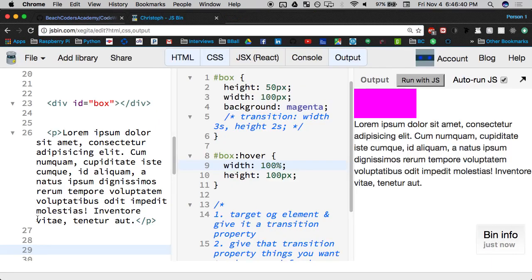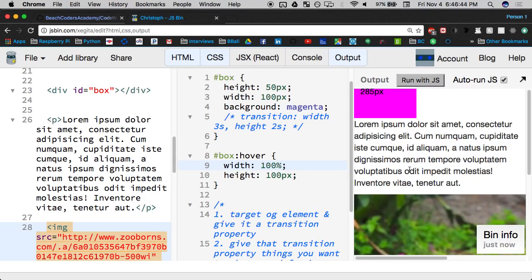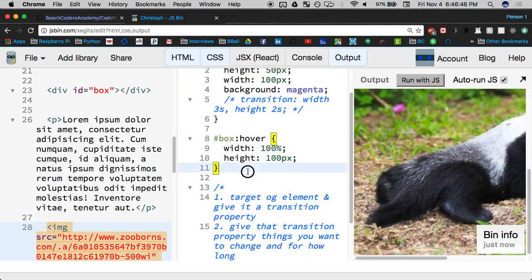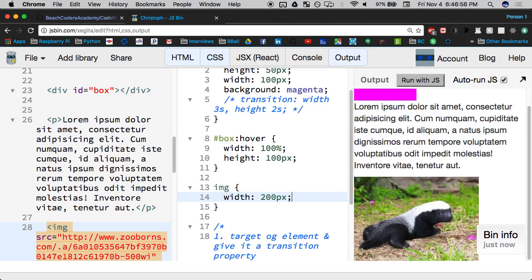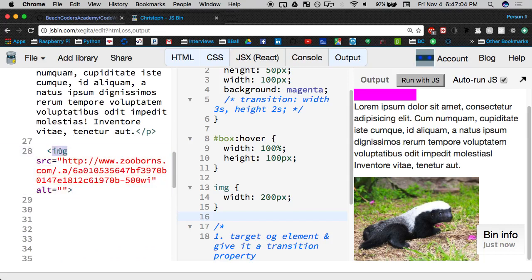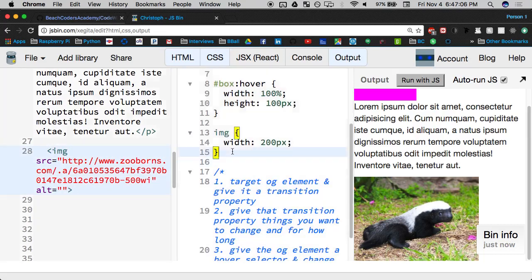So, image. Boop. There he is. Yeah, he's too big. Alright, cool. So we have a paragraph tag, we have a div with an id box. So let's say when we hover over the image, you want it to get small.